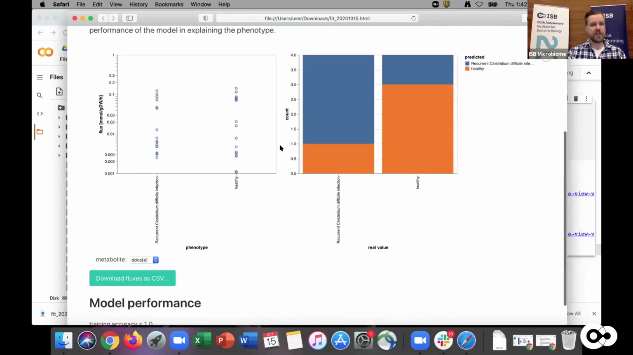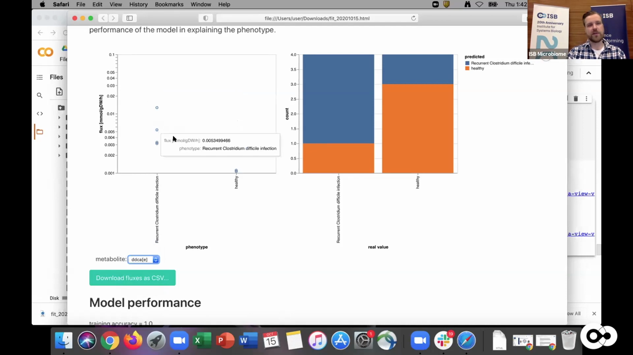And you can actually go and compare it for each of them. For instance, if you want to compare it for aspartate, it will show you the levels. That's laurate, the first one, and we can definitely see that this flux seems to be slightly higher, the overproduction flux in recurrent C. diff infection. And you can go through maltotriose as well, and you will find kind of the opposite, right? It's higher in healthy individuals.